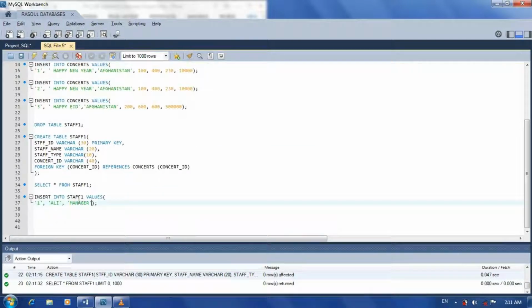Now to insert values, I have inserted into staff1 values. I've already created this one. Now manager, I have here concert ID. Which one? Concert ID number 1.